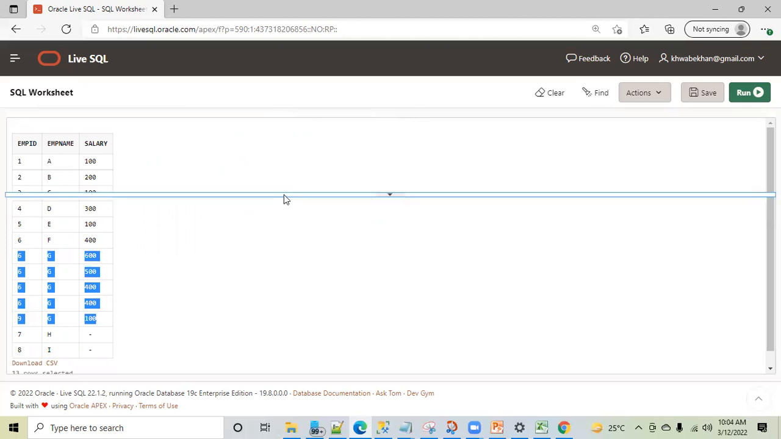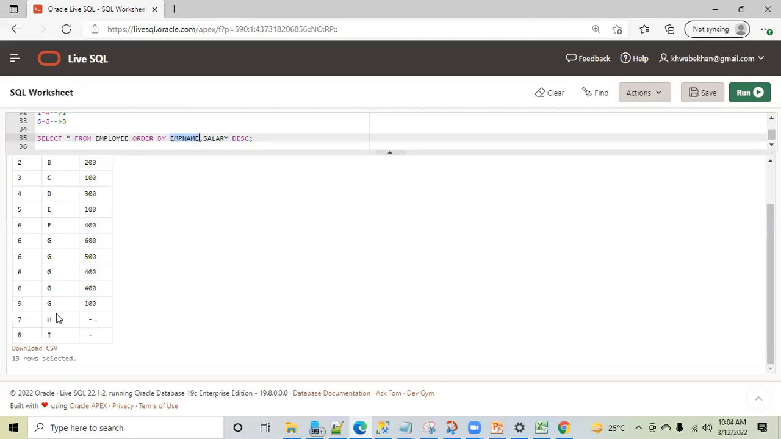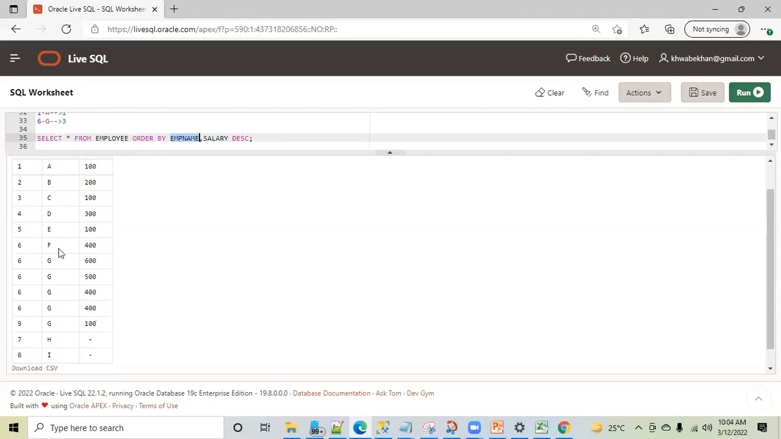Why? Because in the condition I have written, ORDER BY employee name, all the employee names are sorted first of all. Please verify it. All the employee names are sorted in ascending order. Then, for the same employee who is earning multiple salaries, here you can see G, I'm not bothered about the employee ID. G is earning multiple salary components, so I'm telling it to sort the salary components in descending order. Now see, this is sorted in descending order. For G, 600 is coming first, then 500, then 400, like that. Is this clear now?